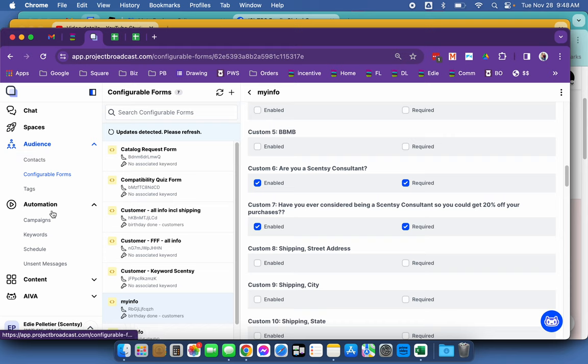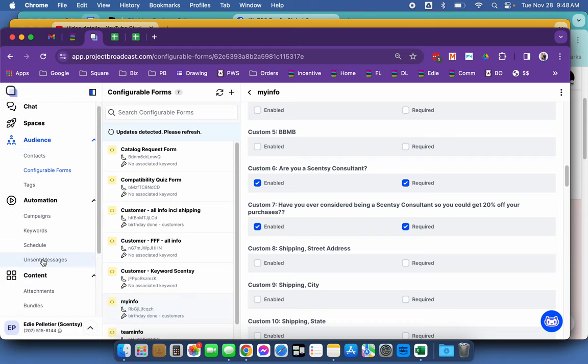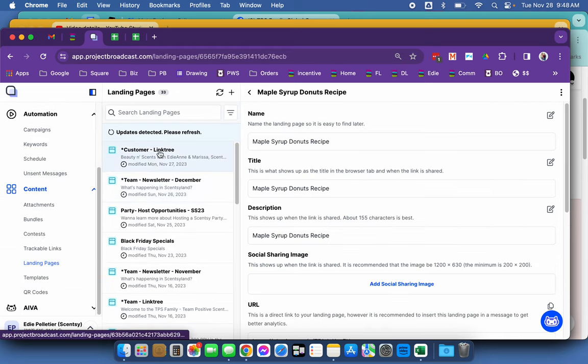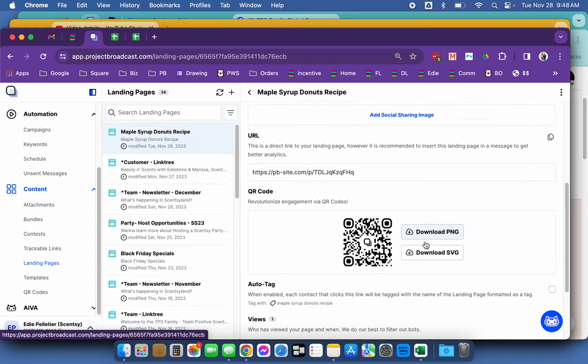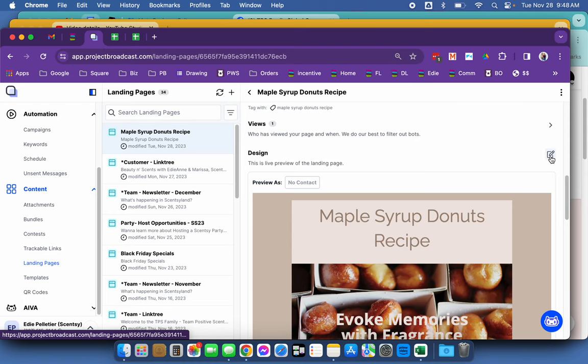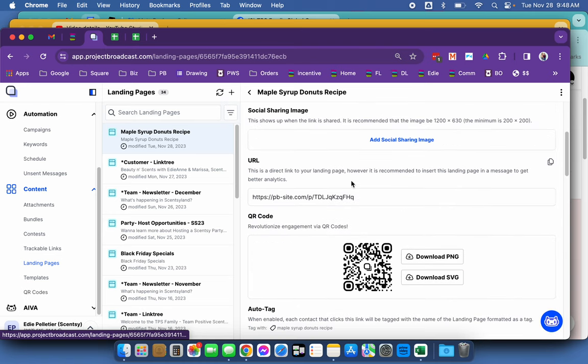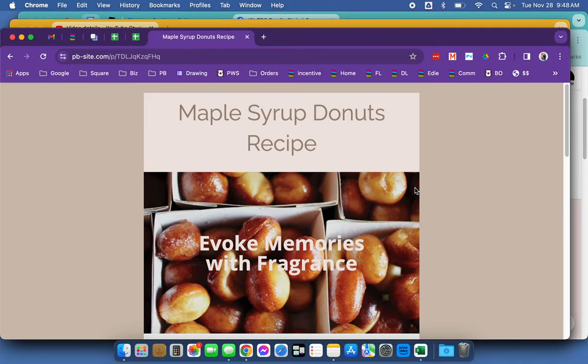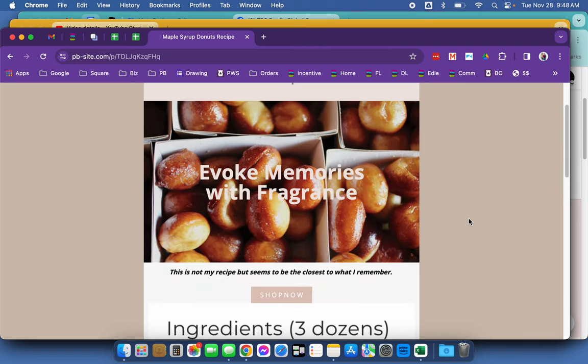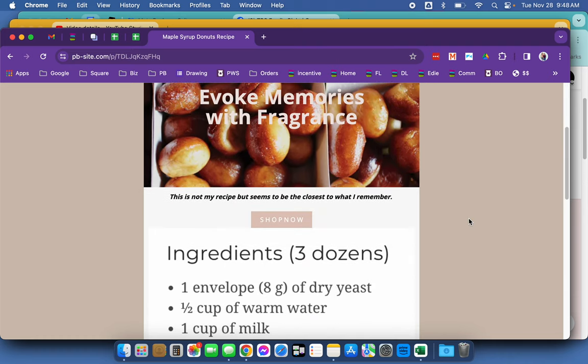The next thing was the landing page. The landing page is the actual recipe. So here is my landing page. This is where I created it. I'm going to copy the link so that we can see what it looks like on the customer side. And this is it, voila. Maple syrup donuts recipe, evoke memories with fragrance. This is not my recipe, but it seems to be the closest to what I can remember.